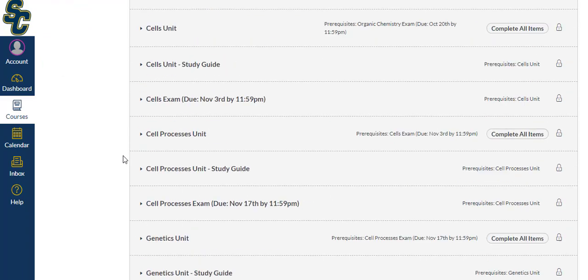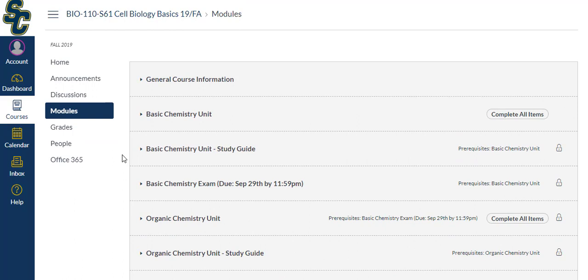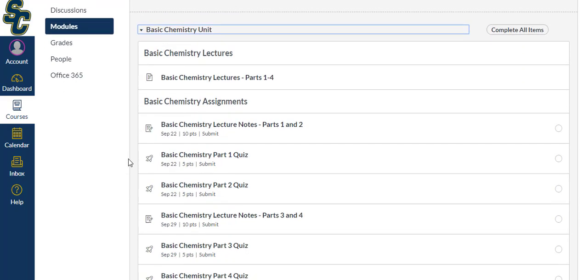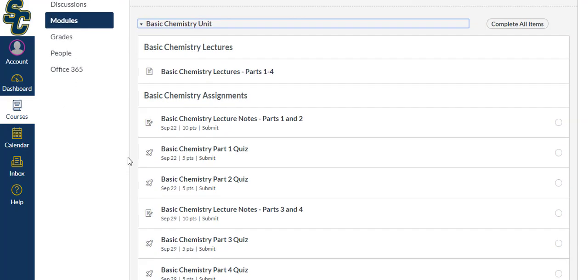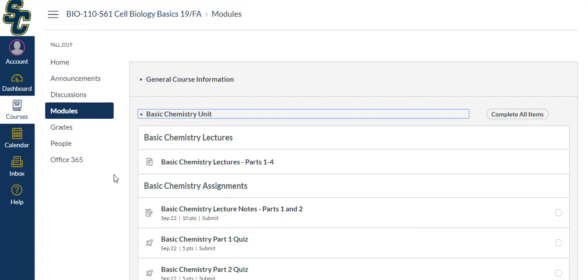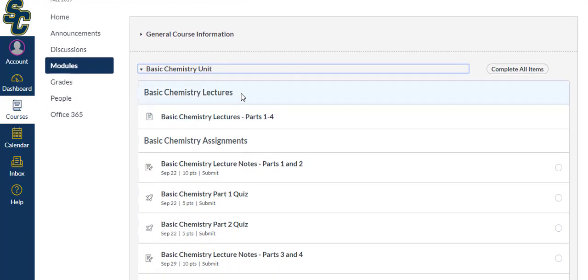I'm going to spend the next couple of minutes talking about the way that our course is set up here. So you can see that we have different modules here. The first one that we are going to work on is our basic chemistry unit. And you can see here that I can click on this to do the drop down, and we can see each of the parts of our chemistry lecture, or our chemistry unit.